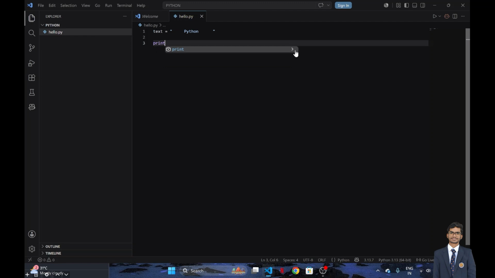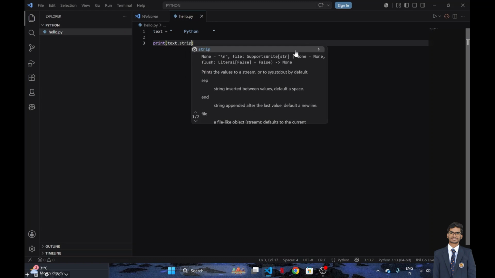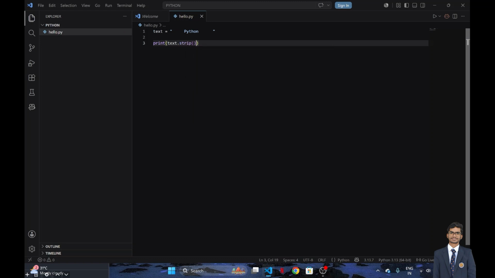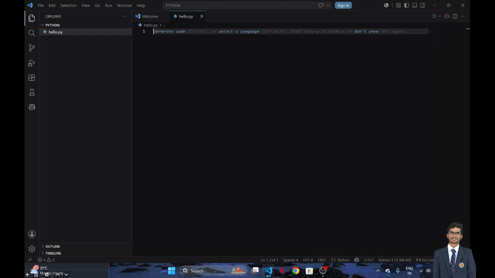Now write print text.strip(). Now run this. It prints Python. Sometimes users accidentally enter extra spaces like this. The strip method removes spaces from both the beginning and end of the string. This is commonly used while processing user input. Clear that?